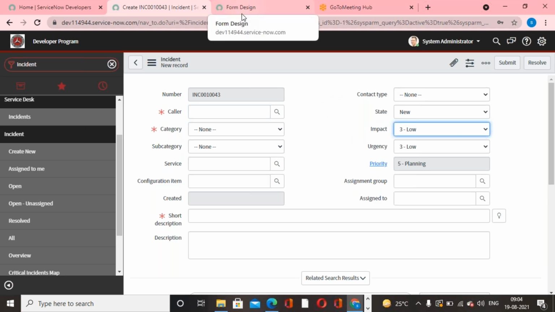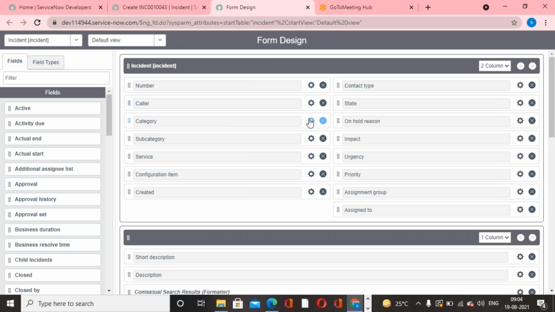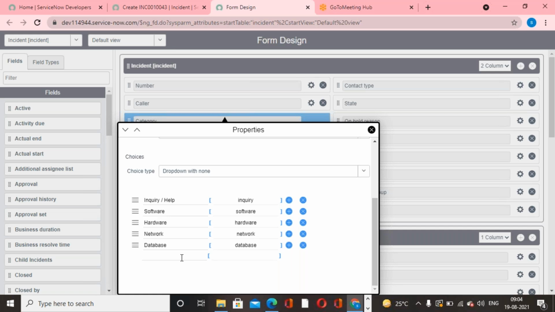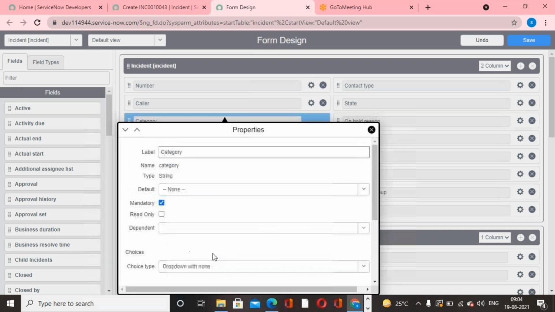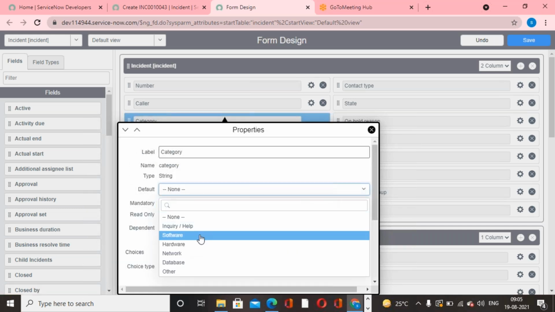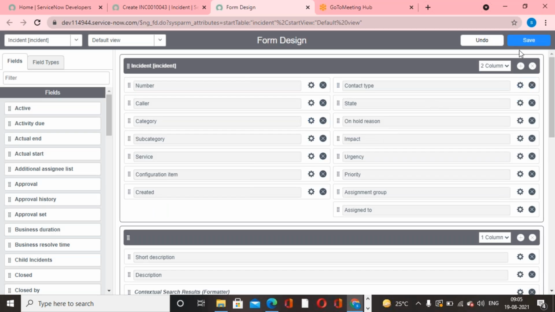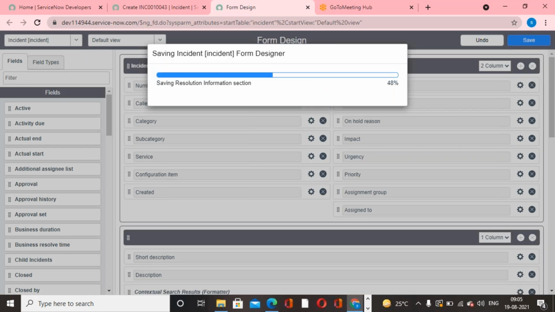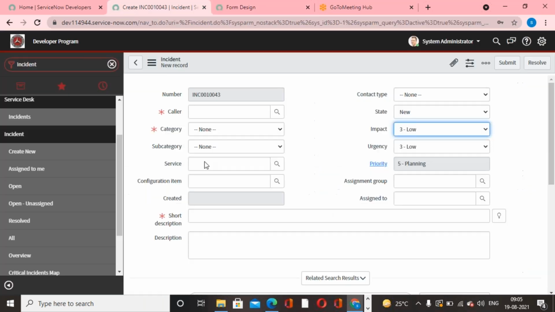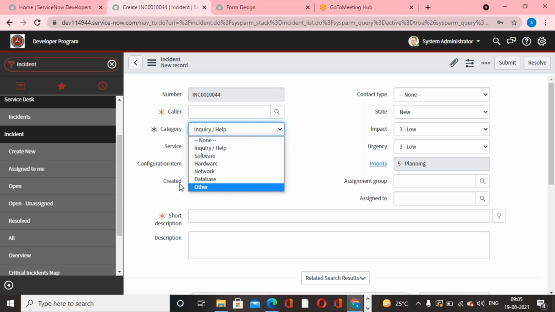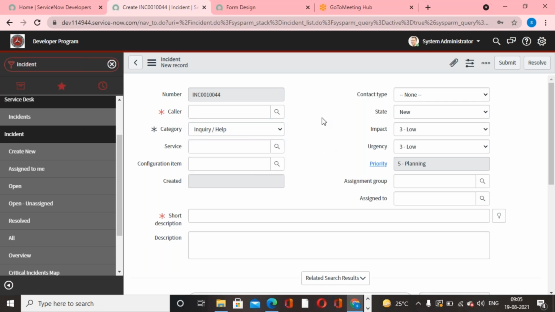And if you go to your form design, there are different choices. If you want to add one more choice for your field, you can configure the choice directly. And if you want to make the default value inquiry, yes, you can set the default value also. When you want to save these changes, click on the save button, go back to the UI, and reload the browser or form. As the default value is inquiry, and I have added one more choice to this category field. So all these operations can be done directly from form design.